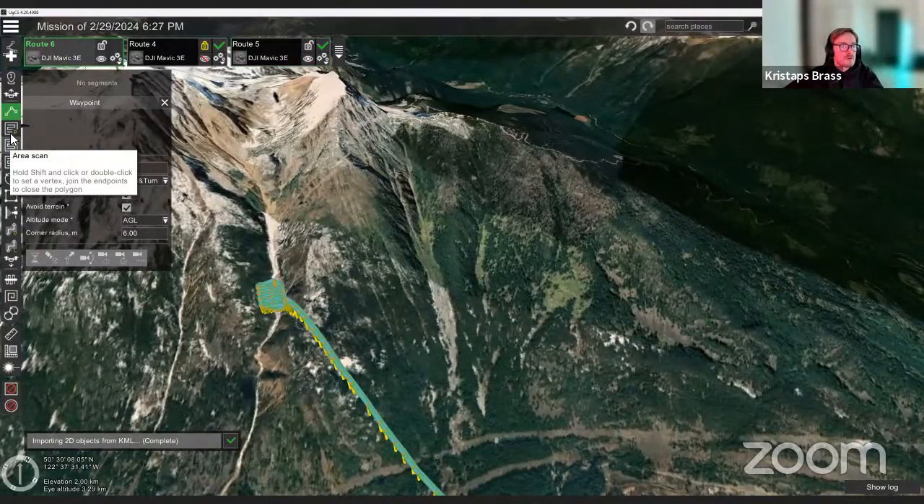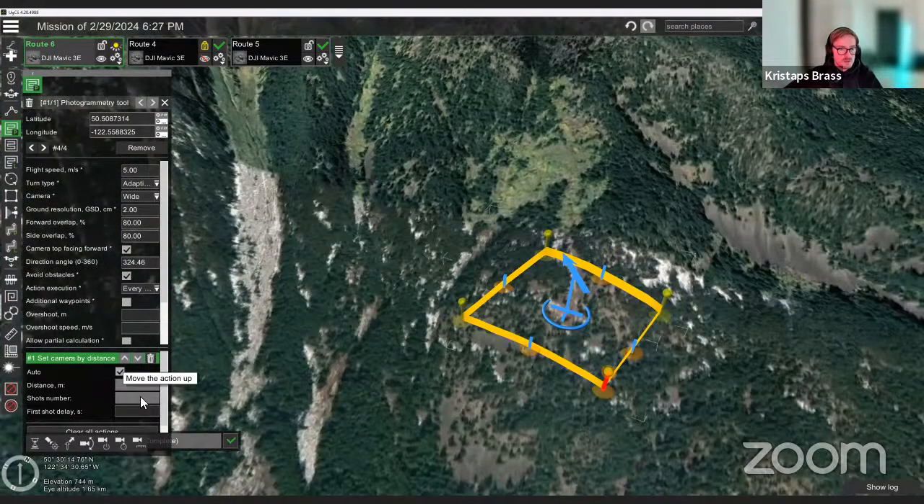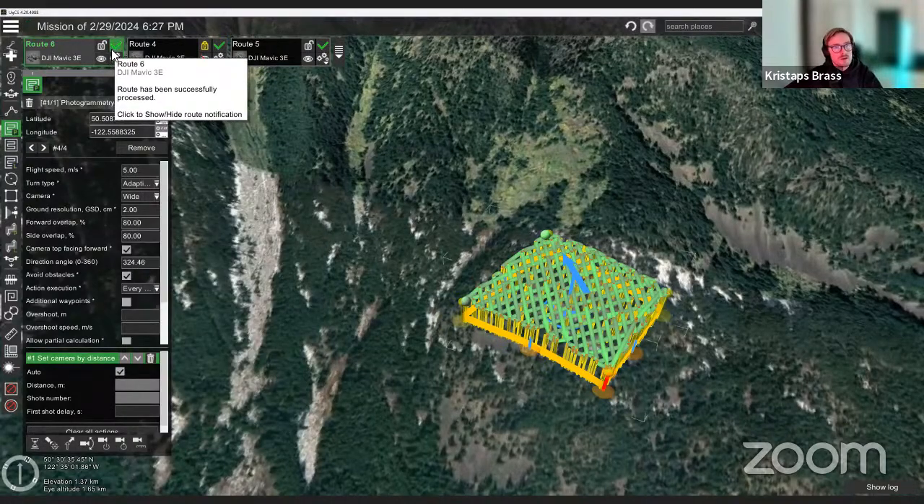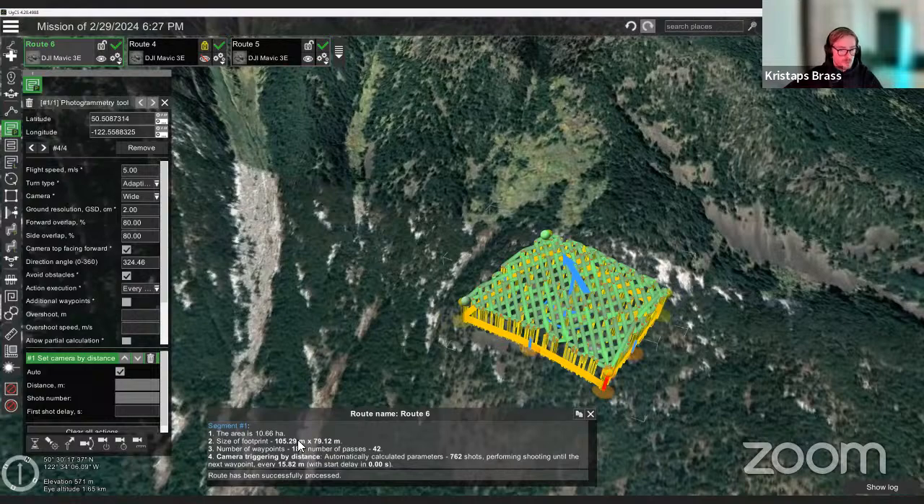So let's say some quick photogrammetry in here. And here we have the set camera by distance. If we then click on this green checkbox, you can see different route parameters, such as total area, footprint, number of waypoints, passes, as well as these parameters for camera triggering by distance. So you can see how many shots will be taken approximately and how often the images will be taken.